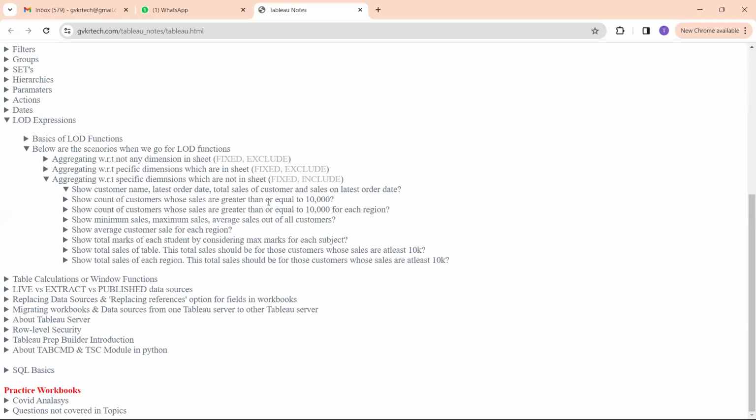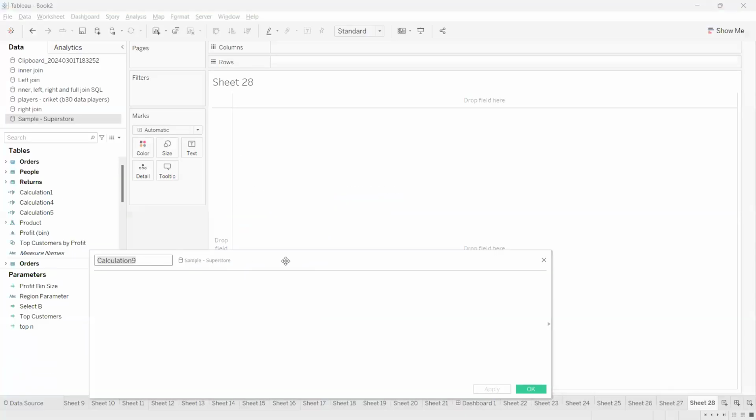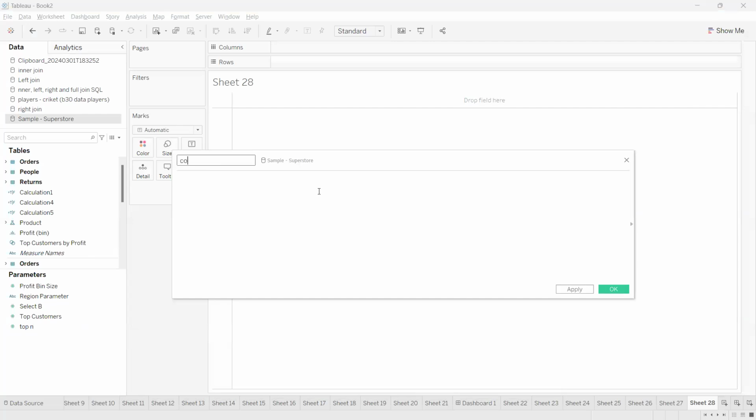So first, in this scenario, as discussed yesterday, I want to count how many customers are there having sales greater than 10,000. So this involves two steps here. First, we have to aggregate the sales at customer level. Then we have to apply this condition. Okay. So count using fixed LOD, I'll say here. So I'll add an if else statement, fixed.